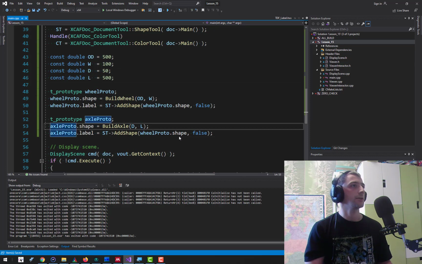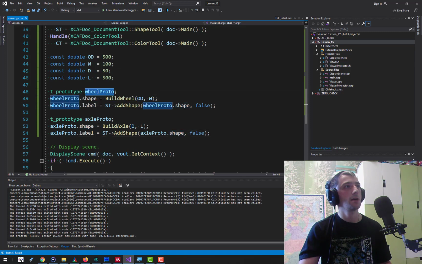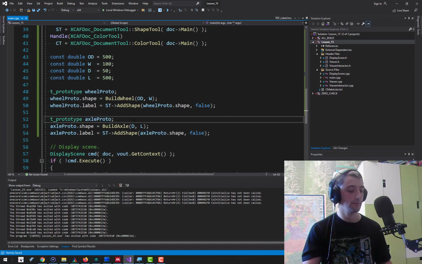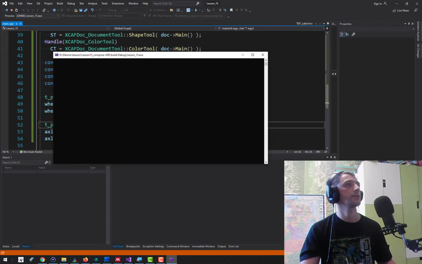And in the same manner, once I have this shape, I can add it to my document as yet another prototype. So that I will have these two prototypes, wheel prototype and axle prototype, that actually do not know each other. They are completely isolated from each other. And the next stage would be to drop them into a single assembly. So let's run it like that, and I'm going to see what's going to change.